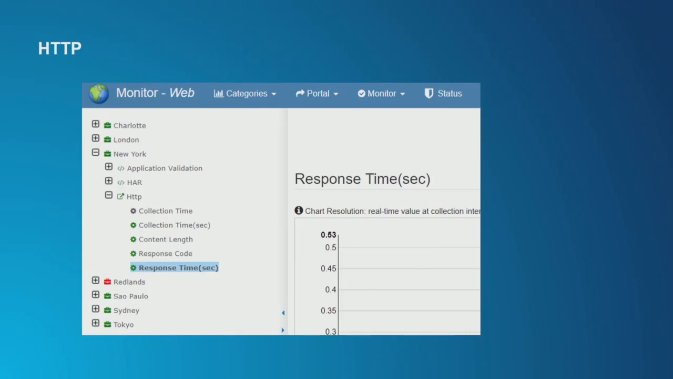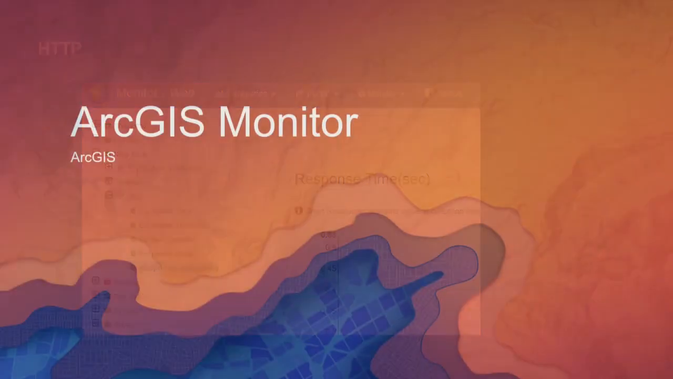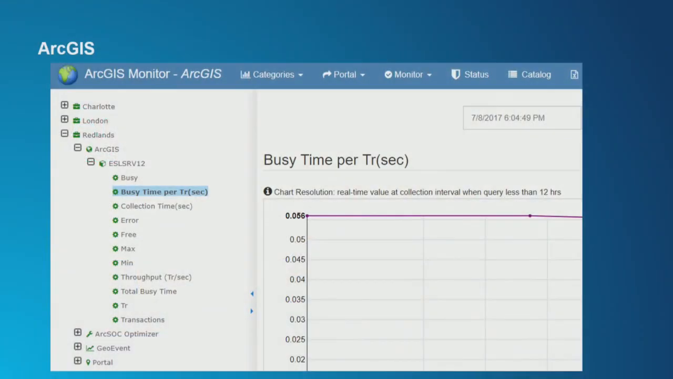HTTP, it's just another counter for an individual URL. What's in ArcGIS? Again, always look for performance. So here we're just looking at the units. These are the units of performance. Busy time per transaction, that's the performance at the ArcGIS Server. This is the throughput, this is the user load. What is the user load at the ArcGIS Server? Busy and free, these are related to instances.